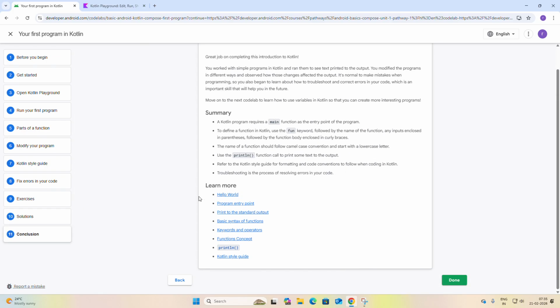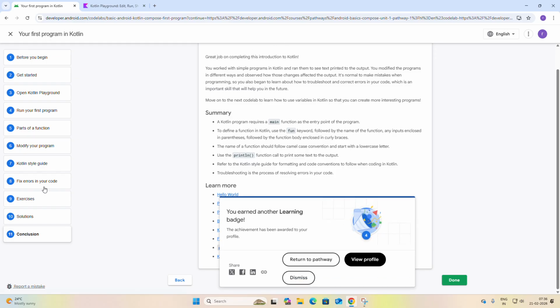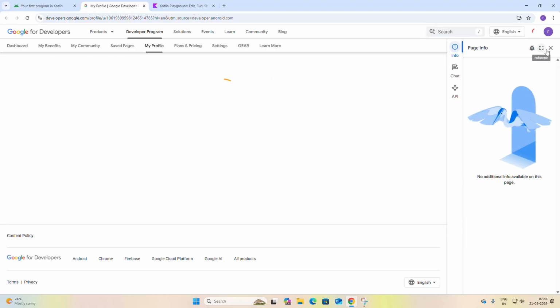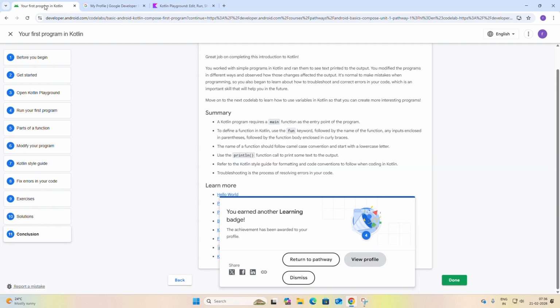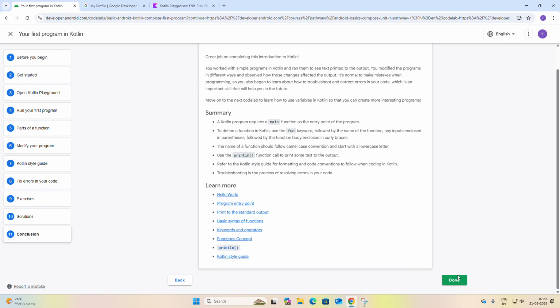The conclusion part for this lab will be given here and you can go and check your profile so that it will be showing the badges earned. See here, you will be earning the badges here. The learning badge is here. As per mine, it is showing 4. But as you complete all these steps sequentially, you will be earning the badges and you can just click on here to share the link. You can share your badge from here. You can post to LinkedIn, Facebook, anywhere. So let me just dismiss and be done with this.